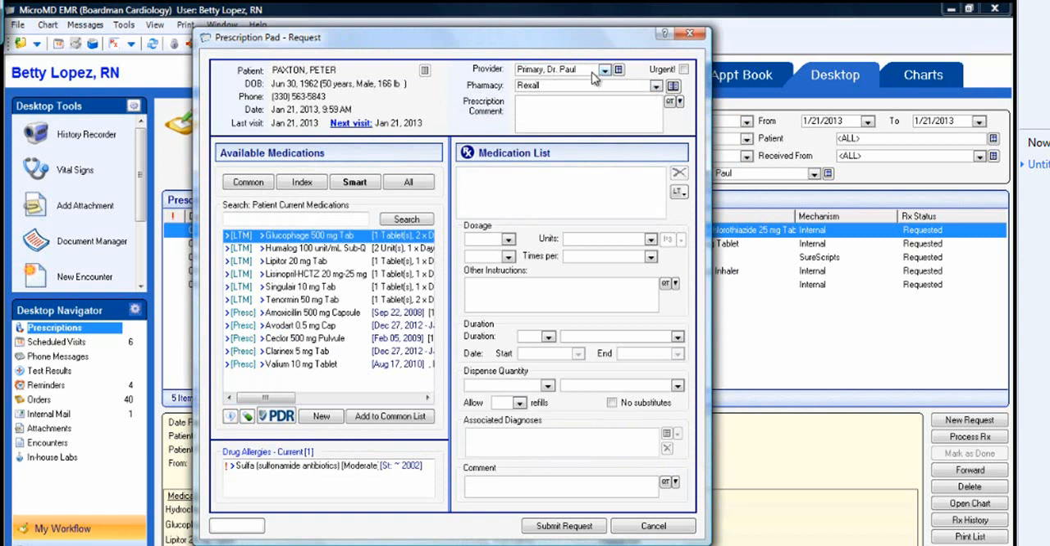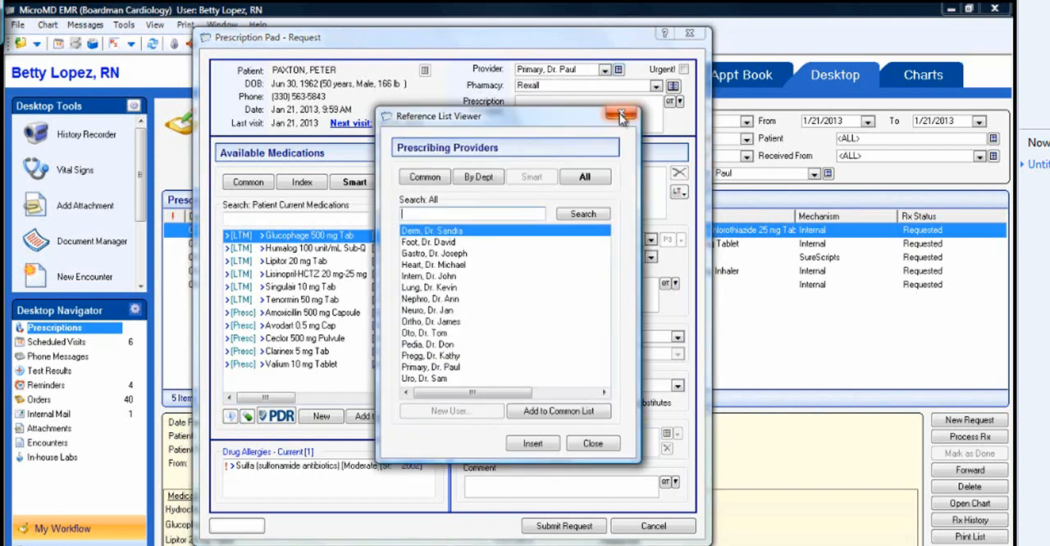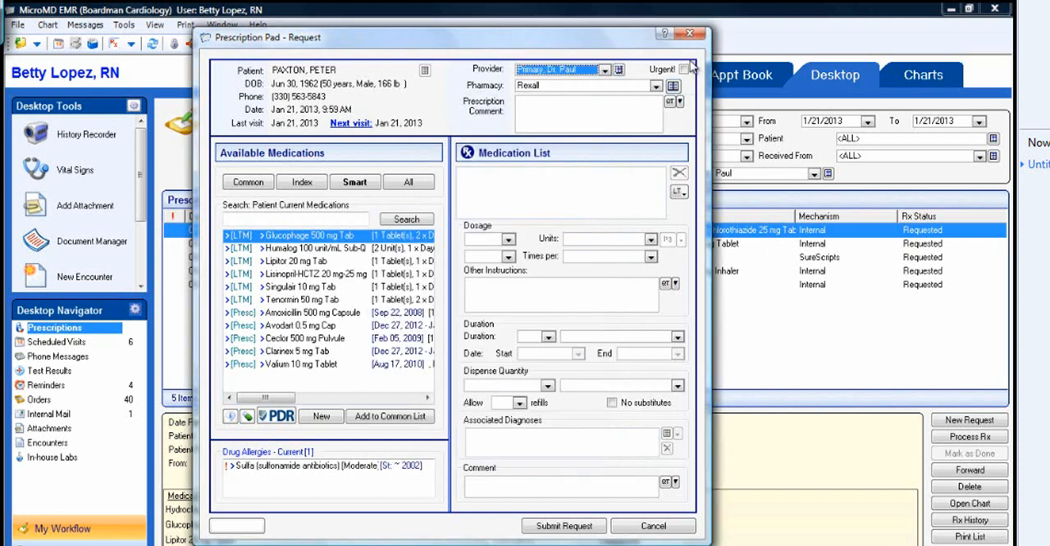The provider, so if this is not the correct provider, a user can simply go to the drop-down if they have providers in their common list, or to the search reference book. They can mark the prescription as urgent if necessary.